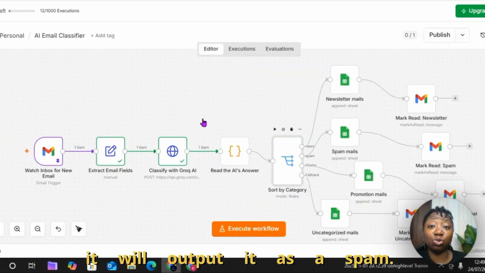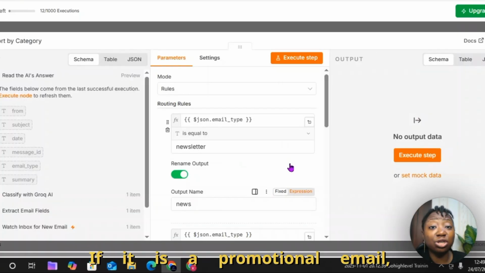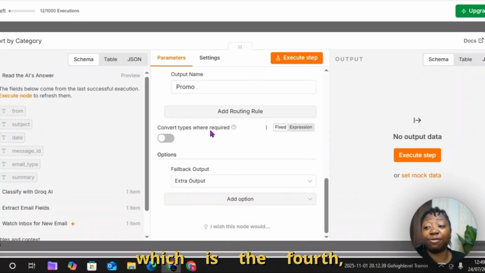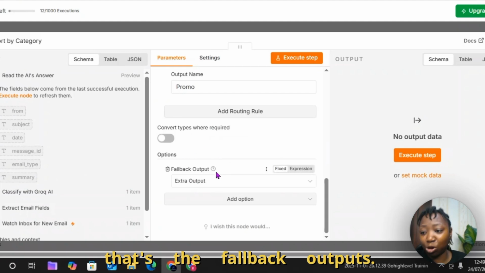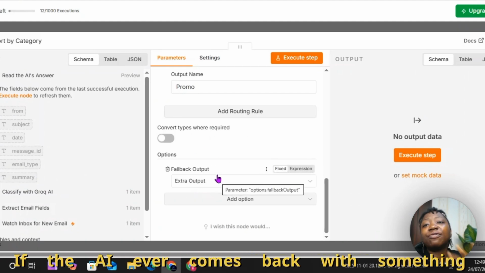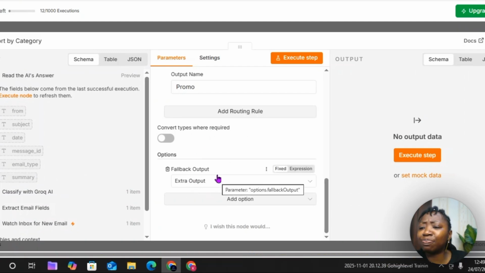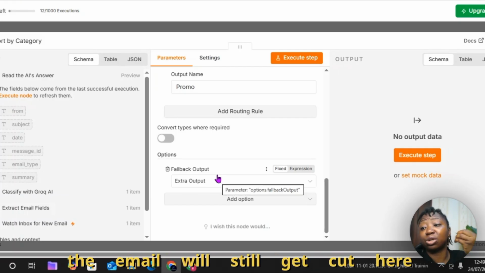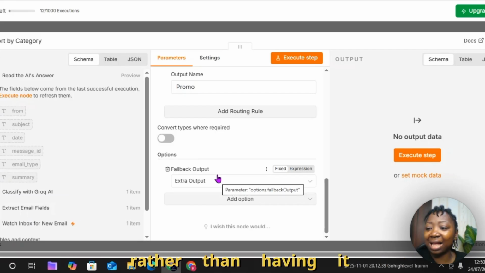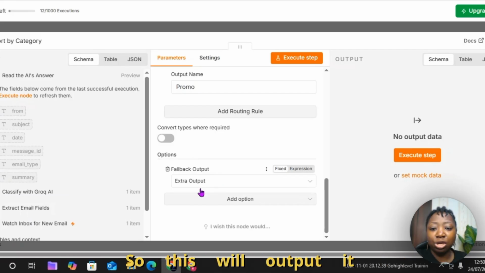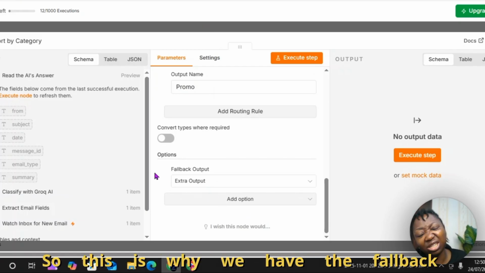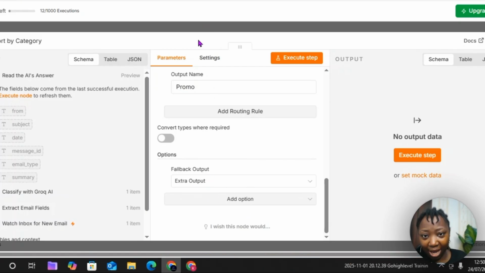If it is spam, it will output it as spam. If it is a promotional email, it will output it as a promotional email. Any other, which is the fourth, is a fallback output. What does this mean? If the AI ever comes back with something we didn't expect, like it's not spam, promotional, or newsletter, the email will still get caught here, rather than falling through. So this would output it as an extra output. This is why we have the fallback outputs here.